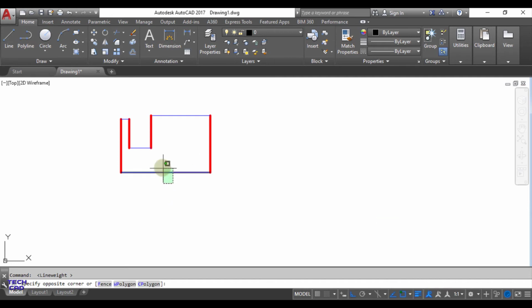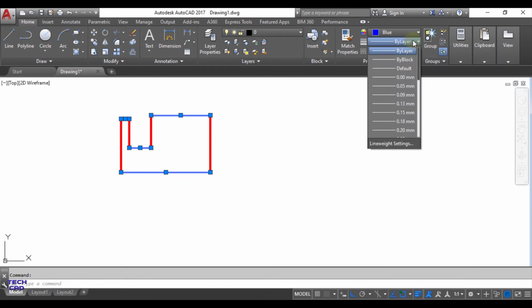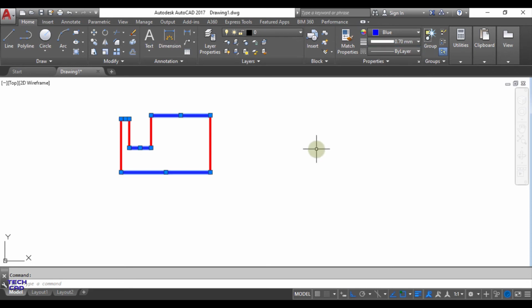In the same way, let us suppose I want to change the horizontal lines' thickness. Just go to this one and change it to 0.70. Once you make it 0.70, it will be changed.